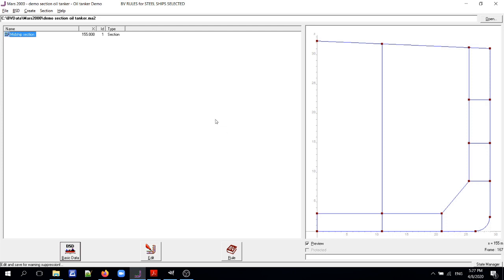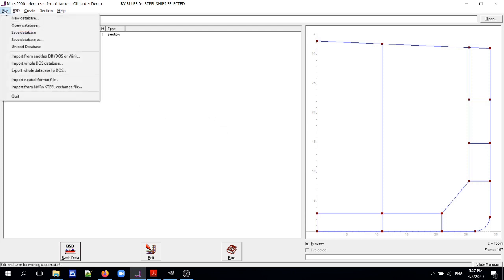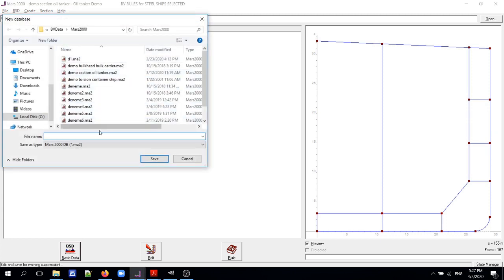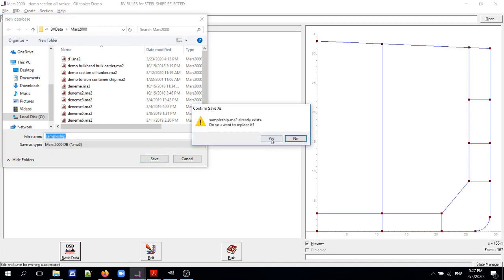I'm going to create a new model at this point. To do that, select New Database under the File menu. Input an appropriate name for your database. Let's call it Sample Ship. Click Save. Yes, I want to replace it.